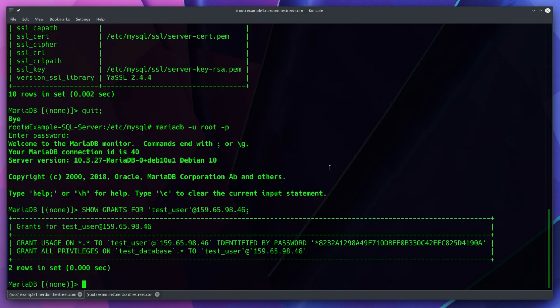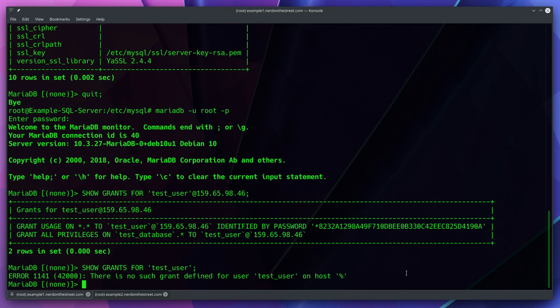And this is going to show us what permissions we have set up for this user. If we just do show grants for test user, it's going to default to a wildcard, and it will say we don't have any grants defined for the user, test user, for any host. So we do need to specify what host we are allowing it to connect from. When we're on this IP address, this particular user is able to do anything on test database. We've got grant all privileges on test database to test user. So that's the data manipulation portion of our permissions.